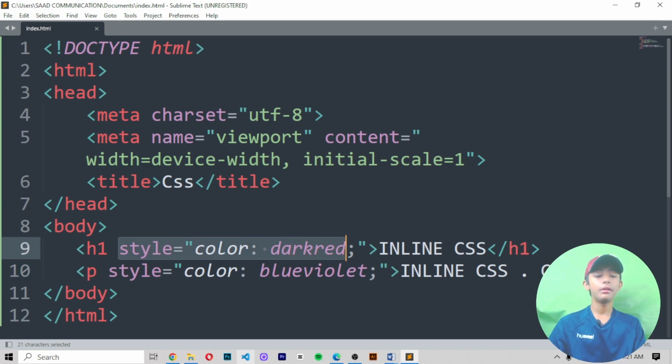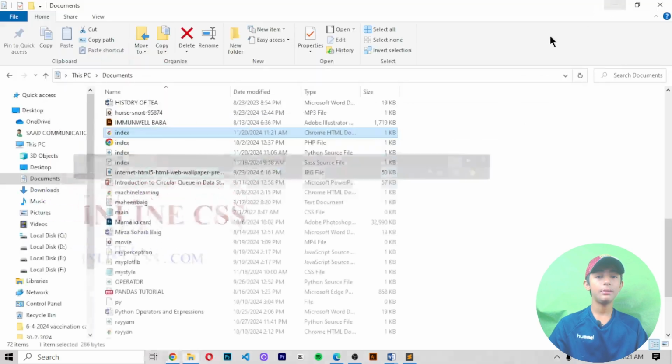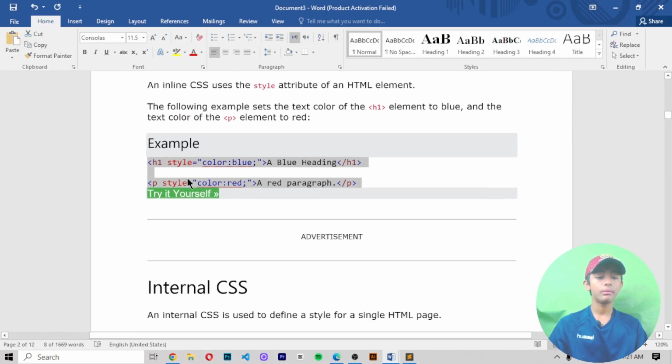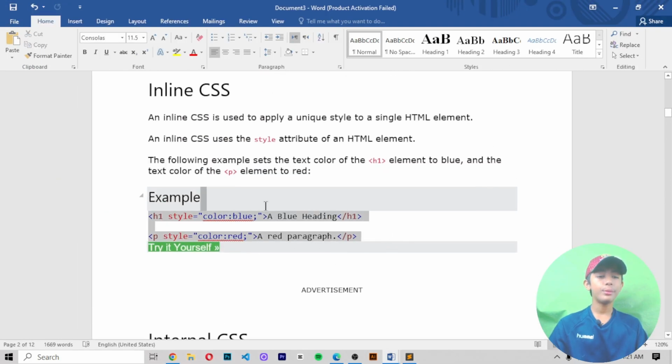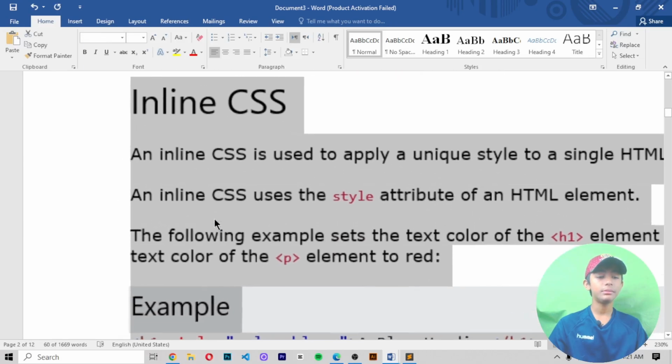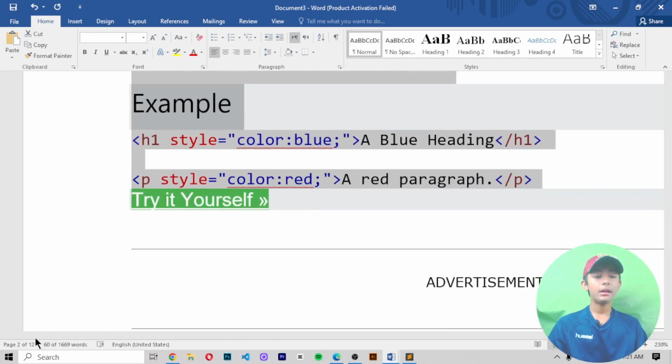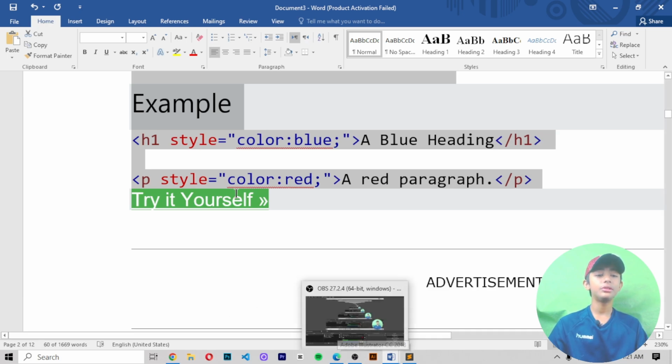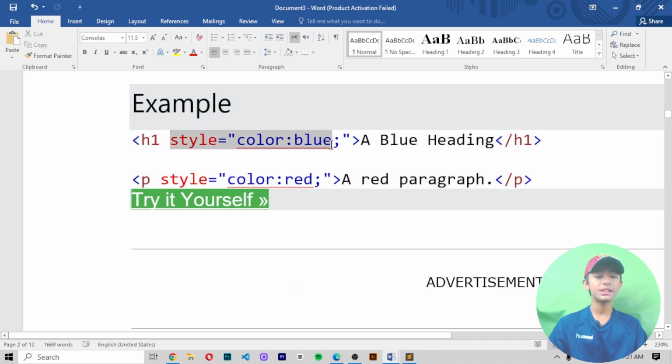Okay, like that. So let's minimize it. Also, let's close it now. I hope your concept will be clear about inline CSS. Inline CSS means when you write the style in your H1 tag or P elements, in the HTML elements, when you write this type of code like style equals double quotes color blue. So this is called inline CSS.